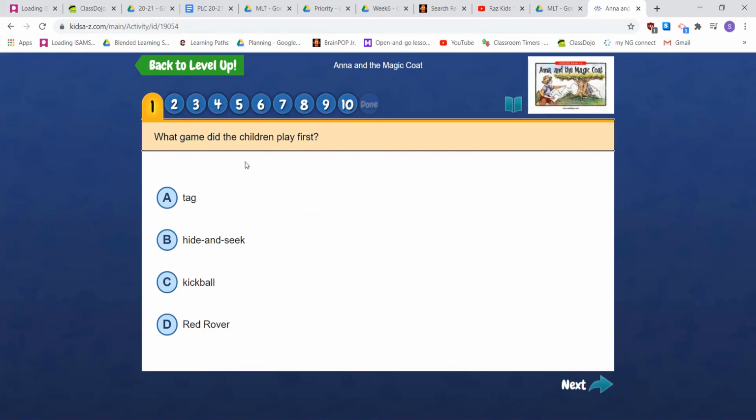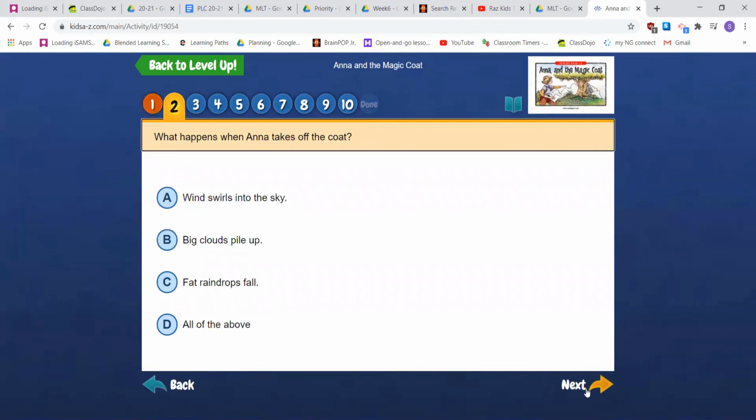Okay, no problem. So just looking at the little quiz section here. There are 10 questions that the child will have to take in order to check comprehension. So what did the children play first? Then they will just select an answer. And I haven't actually read this story, so I don't know, but I'll guess. Okay? So I chose 1B. I'll move on to the next one.